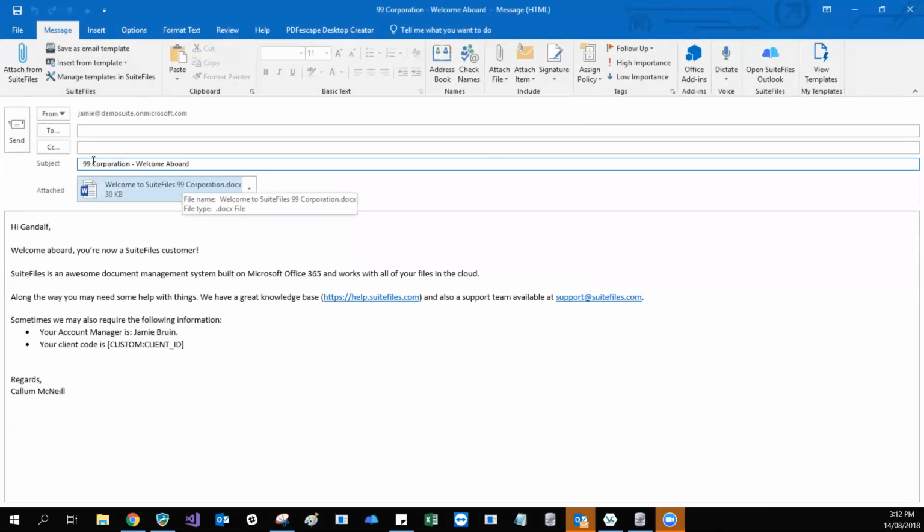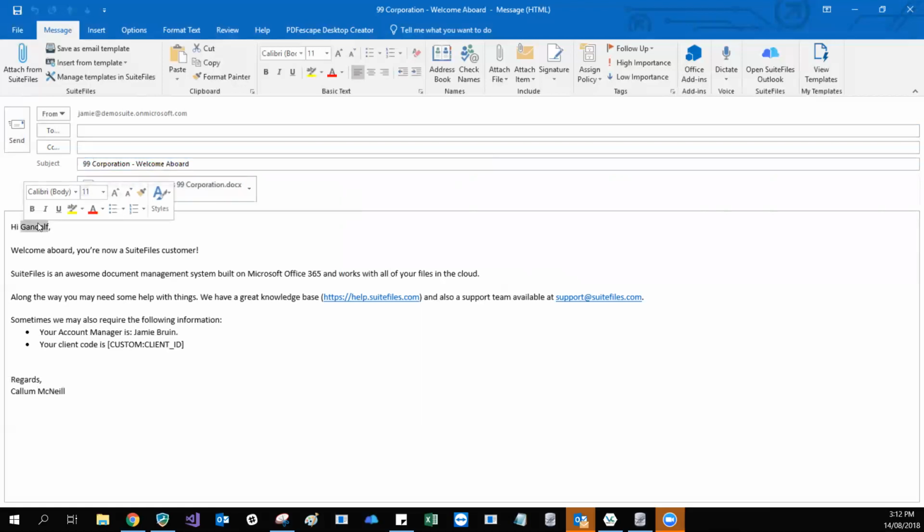We can see the attached file, the file name actually has that merge field filled in. We can see that the primary contact salutation field's filled in. The field here filled in. We can see this field didn't fill in.